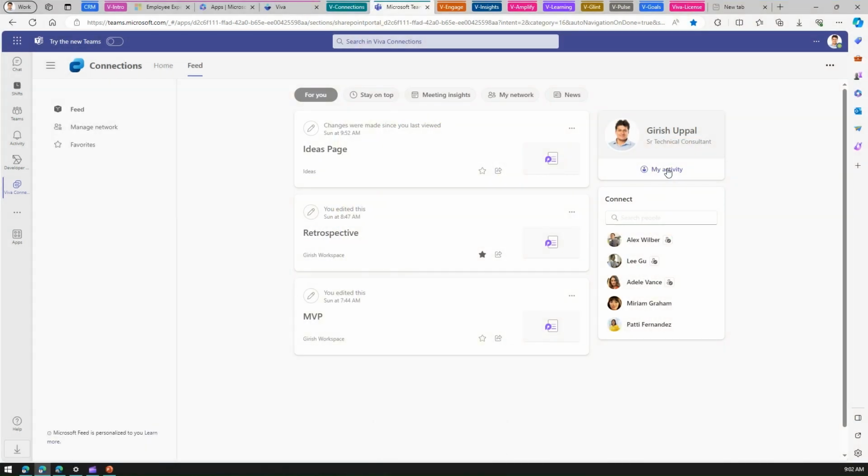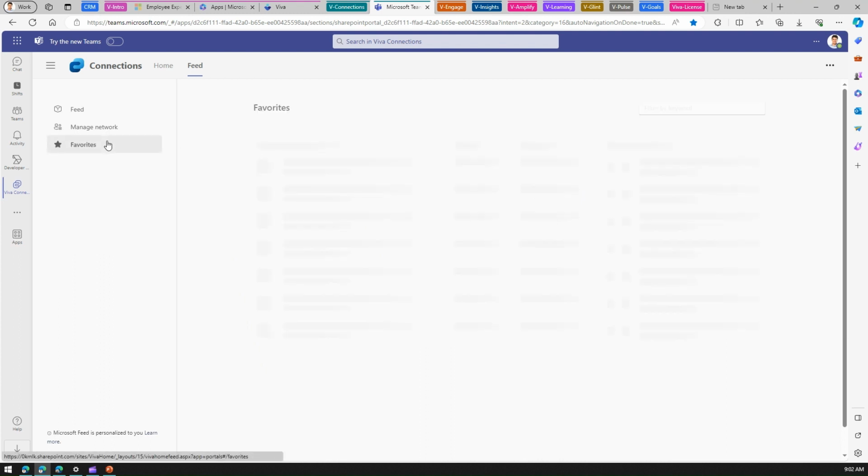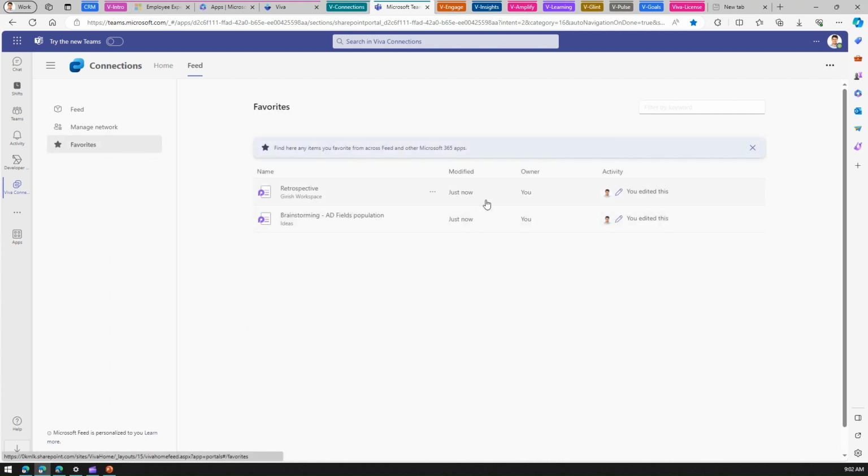Accordingly, I can click on my activity and then view what's happening within my workspace. On the left hand side, if you click on favorites, here you will see all the items which you have marked as favorite. Now, if you don't want this, you can unfavorite this. You can copy the link, you can share the link, you can open the item location. So that's all about feed.